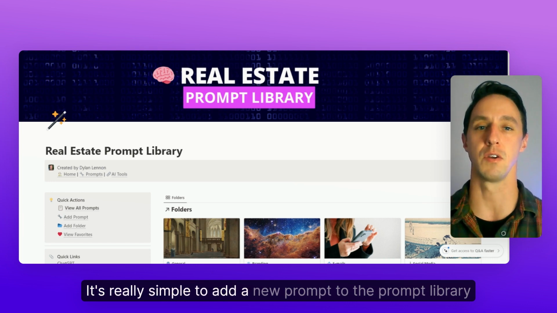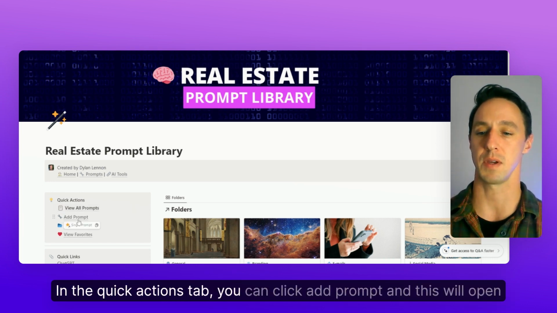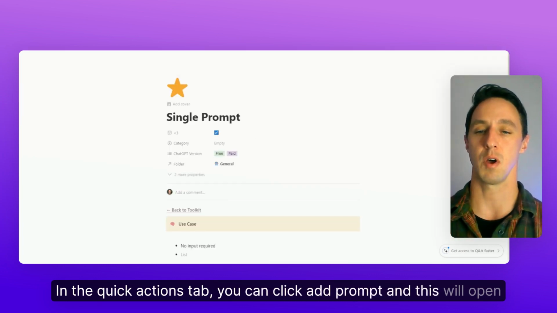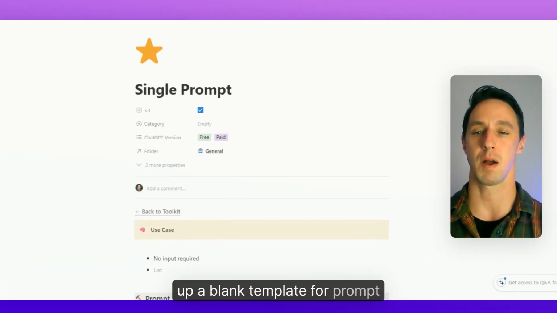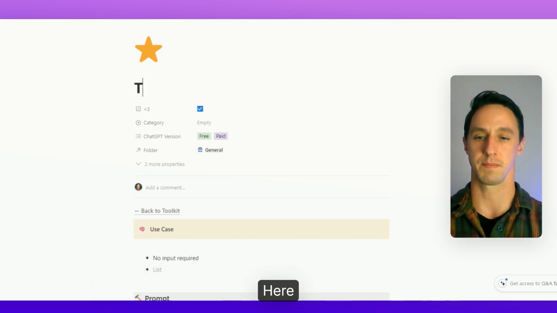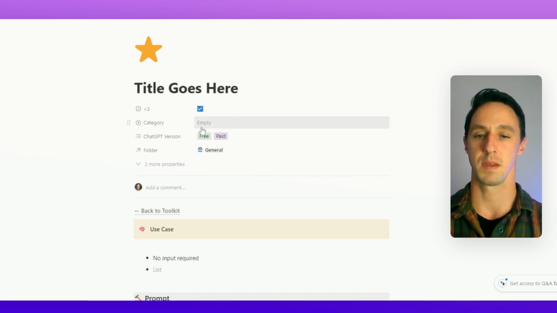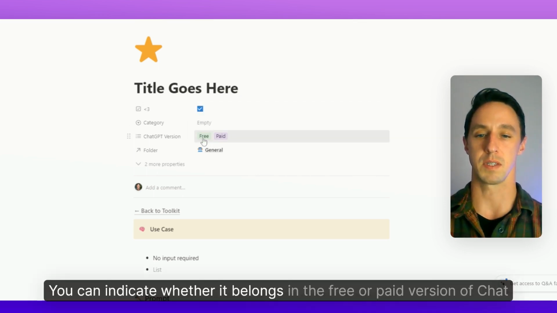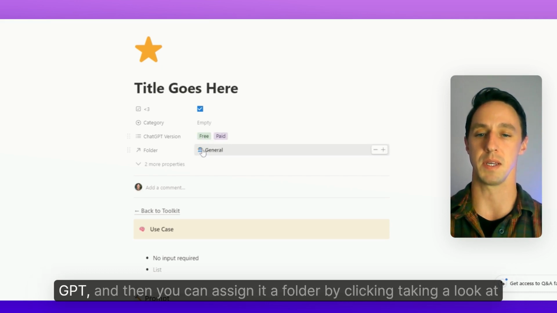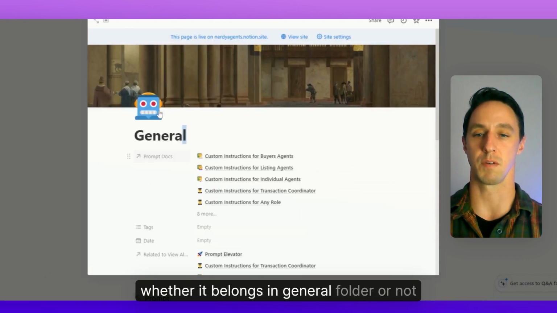It's really simple to add a new prompt to the prompt library. In the Quick Actions tab, you can click Add Prompt, and this will open up a blank template for your prompt library. You can type in a new title here. You can decide whether it's a favorited prompt or not. You can indicate whether it belongs in the free or paid version of ChatGPT. And then you can assign it a folder by taking a look at whether it belongs in the general folder or not.